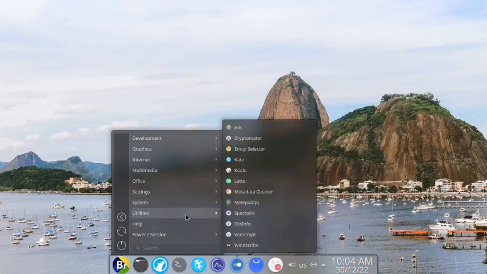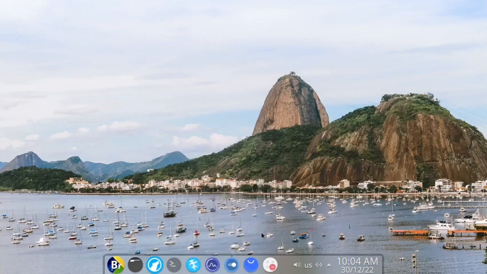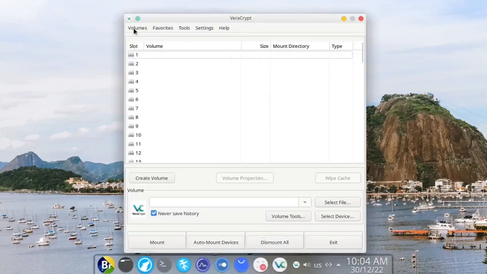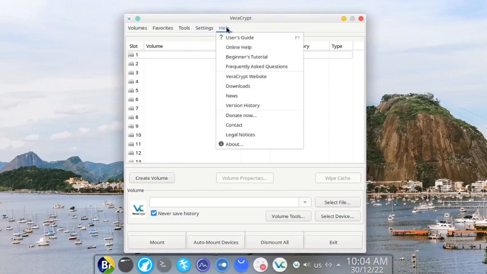Now let us go over to utilities. R, Cryptomator, Emoji Selector, Kate, KCalc, Latte, Metadata Cleaner, Notepad QQ, Spectacle, Text Info, VeraCrypt and Windscribe. Let us check out what is VeraCrypt. Okay, so this VeraCrypt is used to create encrypted volumes.